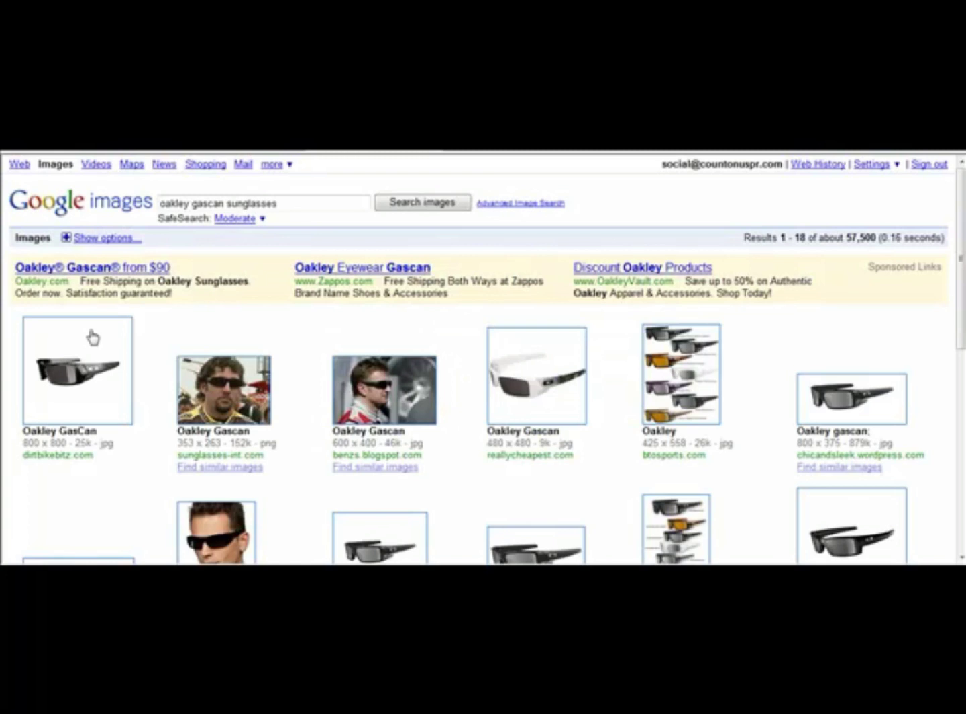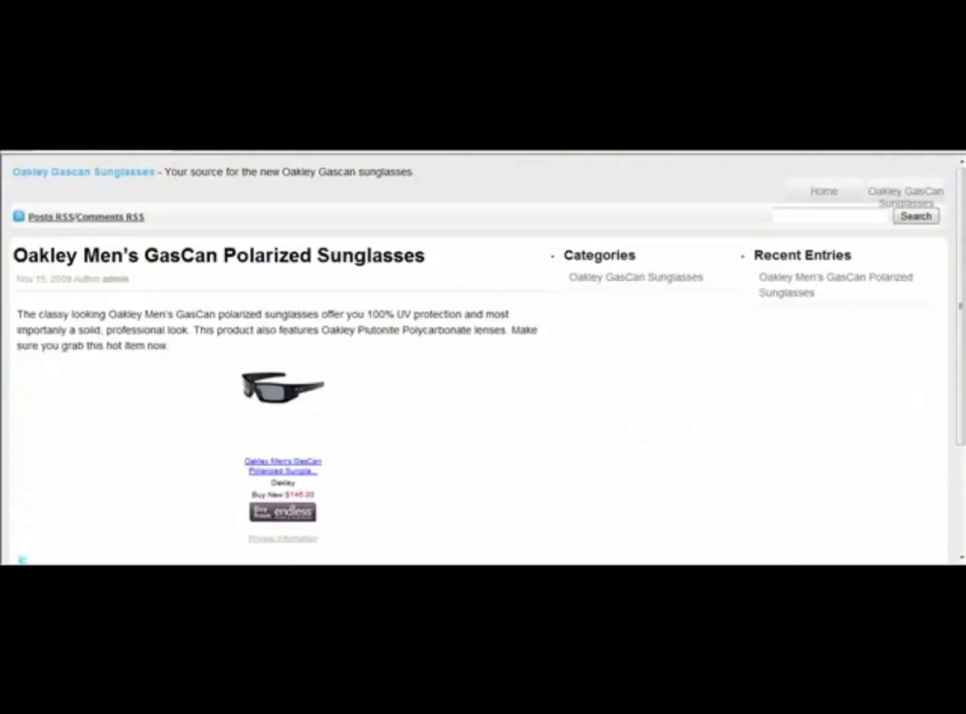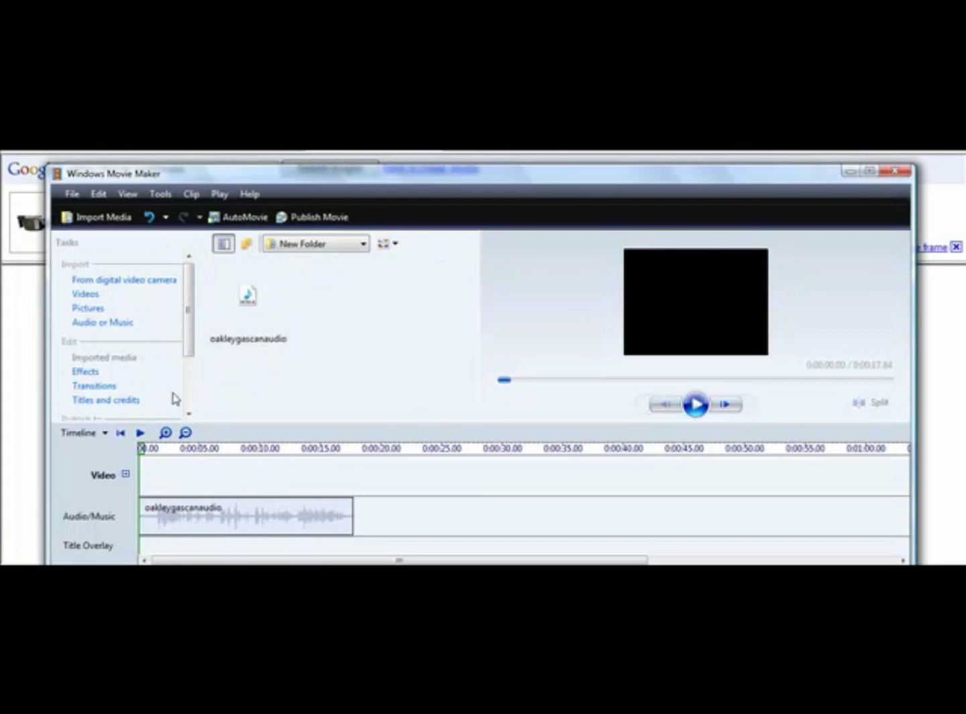So here's a picture of that product. I could come right over here and just download that picture by hitting right click, save as, for example. So there's a picture of it. Now what I would recommend you do is come right back over to your Windows Movie Maker software and go ahead and import that picture.